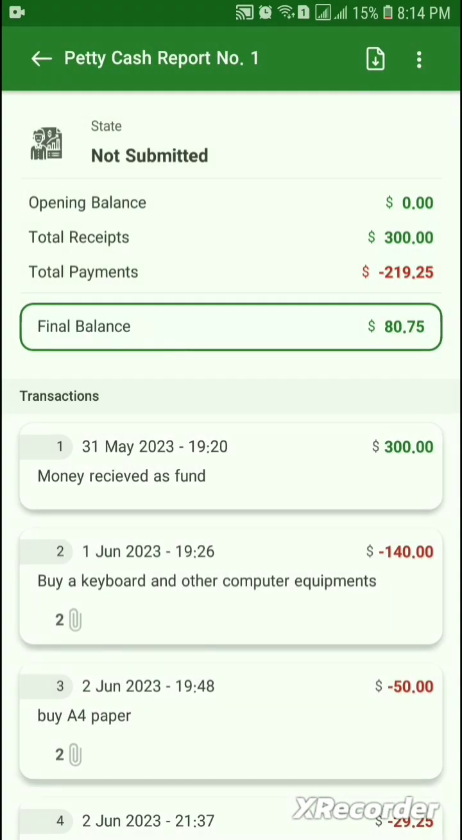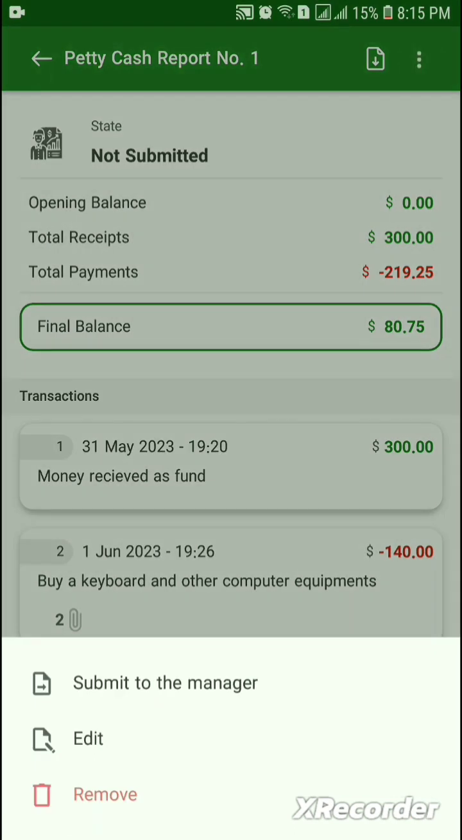You can also send the report directly to your manager or employer in the software by clicking on this icon and submit it to your manager. Please note that after submitting the report to the manager, you will no longer be able to edit or delete it unless they return it to you.